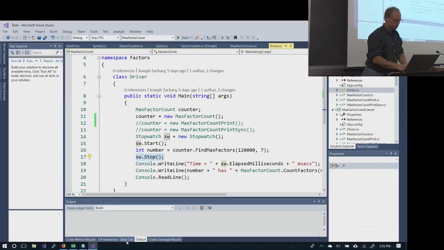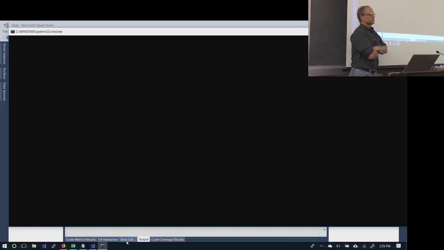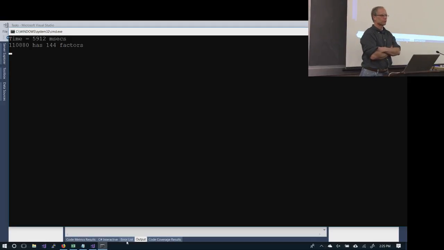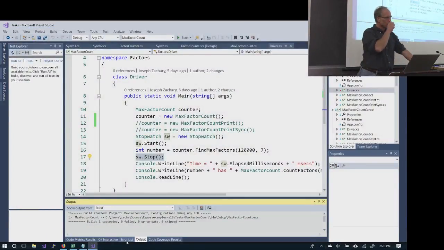And so if we run it, it'll take a while. And so in about 6 seconds, it found out that 110,880 was the champion with 144 factors. So factoring, the way I've implemented it anyway, well, in general, factoring is slow. Mine is about as slow as it can get. But that was with 7 cores. So if I used fewer, it would be slower.